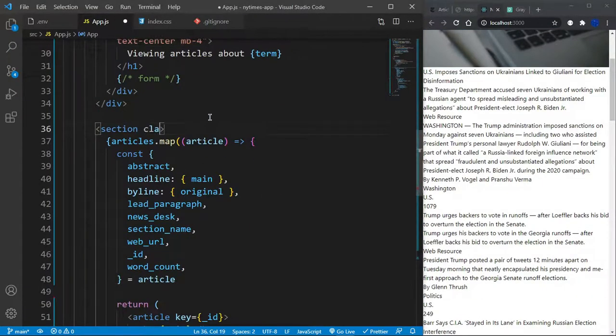Okay, so let's style this section. Inside this section, I'm going to give this a class name of padding on the X of 5, padding on the top of 10, and padding on the bottom of 20.